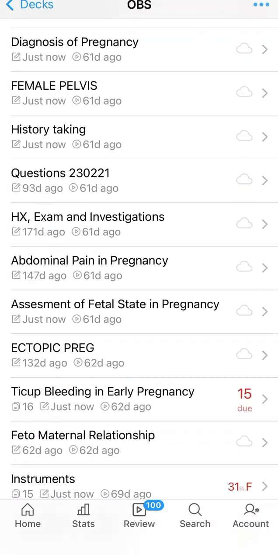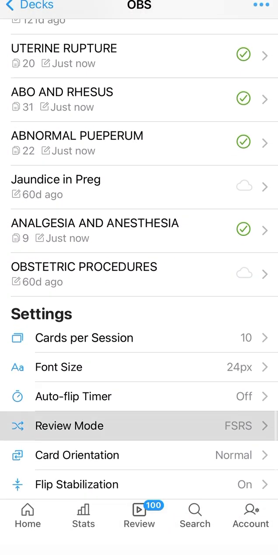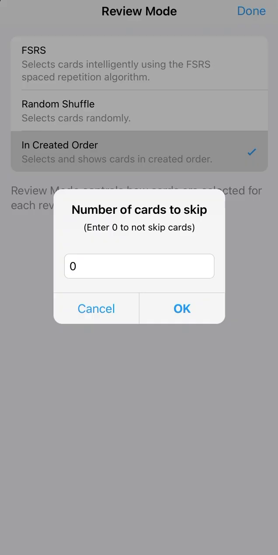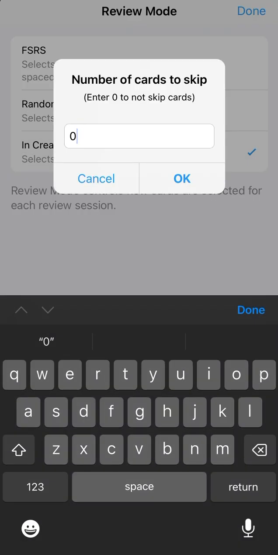Now, it comes down to the fact that FSRS, which is the first review mode and the best in my opinion, allows you to have it depending on the difficulty. And so the questions that were more difficult throughout all the topics in the folder will come more than those which are not. And then random shuffling is just a random shuffling, and created order is basically from the start to the end. In created order, you can select a number of cards to skip.